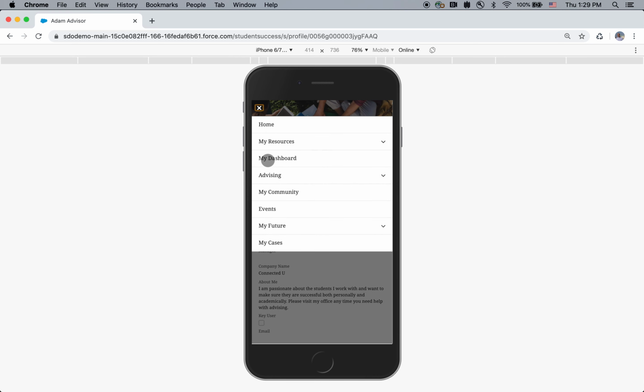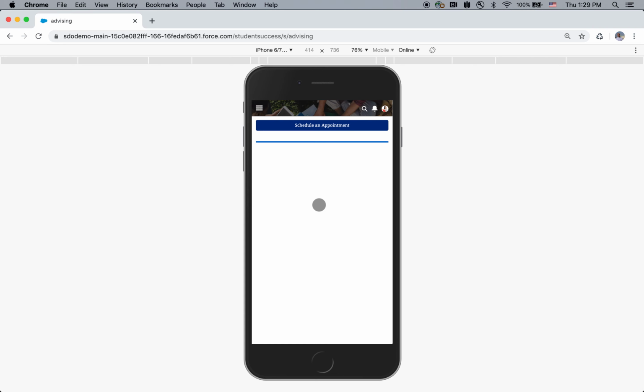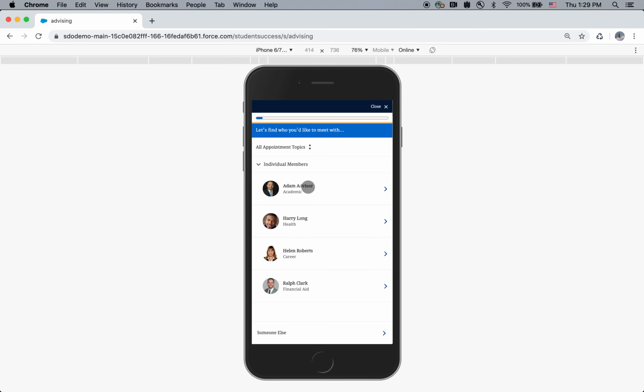Now I'm going to come back here, back to advising, and I want to show you under advising appointments. Here I can see as a student my upcoming and past appointments, any canceled appointments, but it's also another way that I can schedule an appointment. Here again, I see my success team, but I also have the ability to pool advisors together. Maybe it's a pool of career services advisors or a pool of business school advisors. We can have those here, and we can go into a particular advising pool, and then the student can schedule with that advising pool.